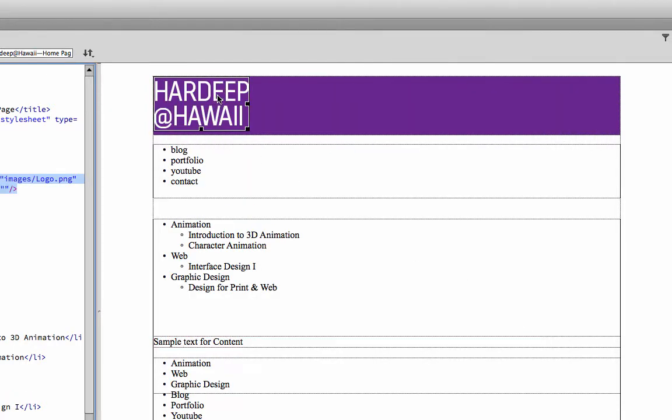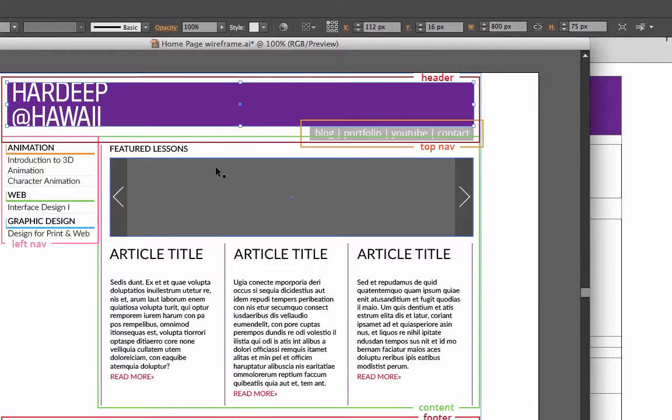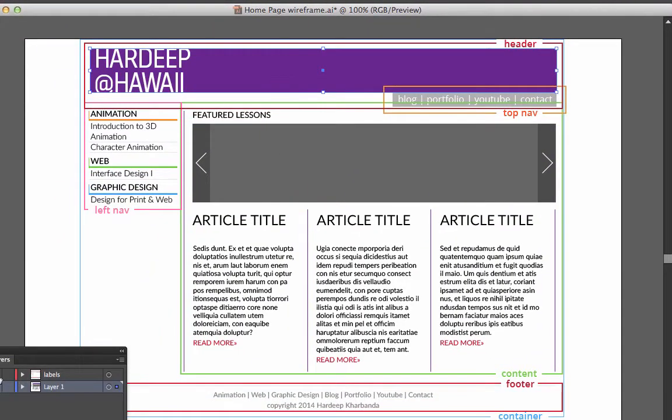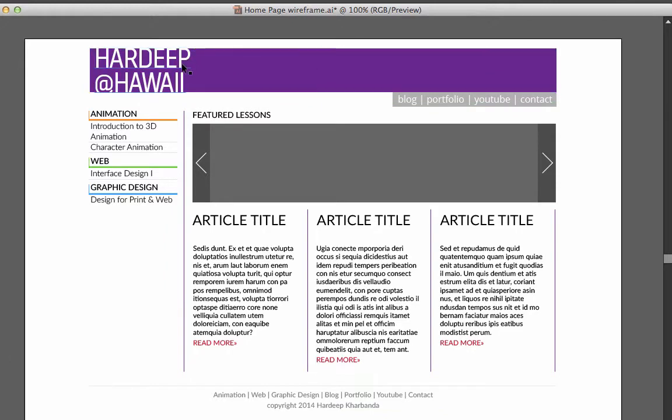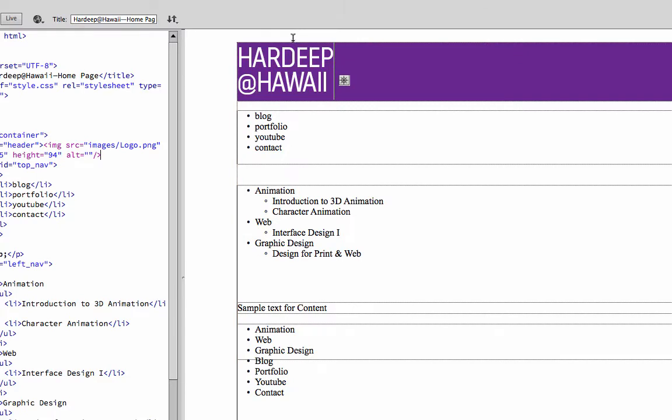And there it is. If I go back to my Illustrator file, I'll just turn off the labels, and I can see that my logo is snugly fitting against the purple bar, looking like it's actually getting cropped. So I can do that in Dreamweaver, but I need to shift it up. And the easiest way to do that is to use absolute positioning. First, I need to add a CSS selector for my logo.